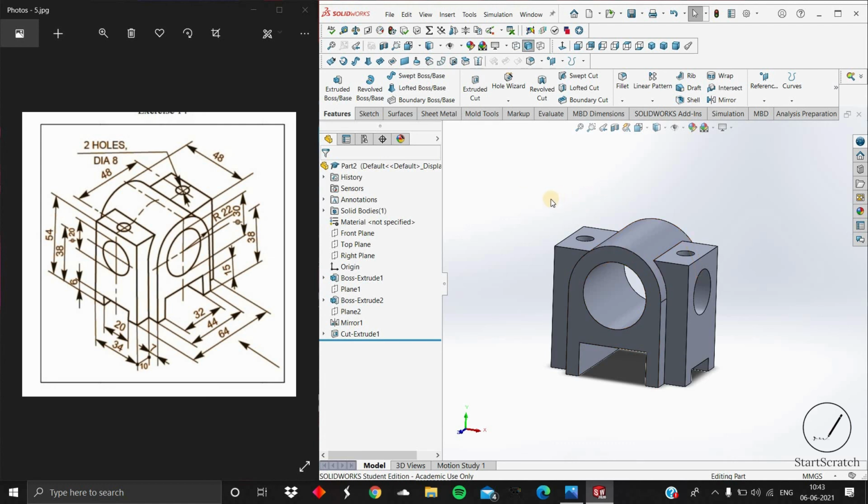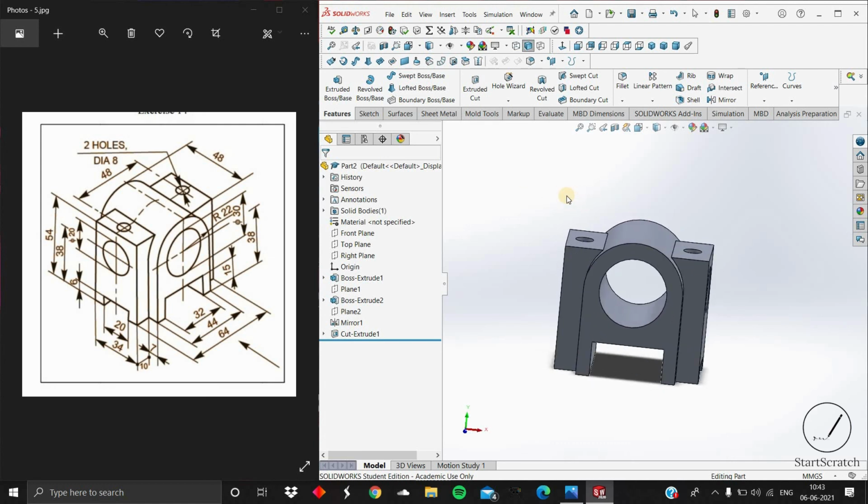So our model 5 is ready. Do let us know if you came across any difficulty in the comment section down below.